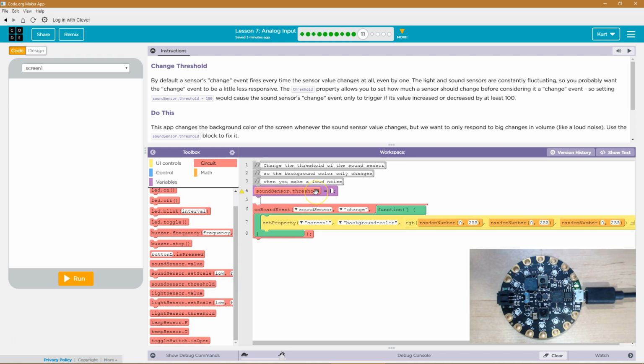Okay. I'm going to put this up here because we only need to set this once. I don't need to change my sound sensor dot threshold every time an event happens. I'm just going to set it once up here. Okay, I'm not really sure. I'm going to try 200 and we'll see what that does. And it should change the background.